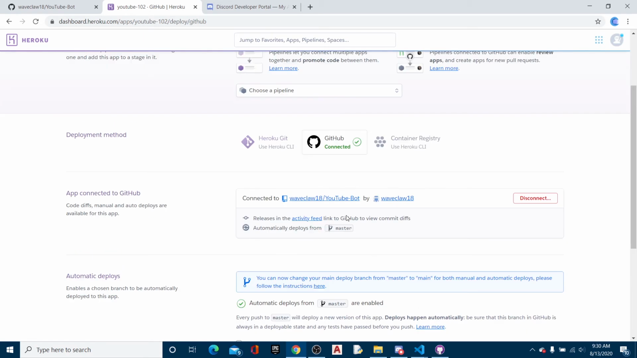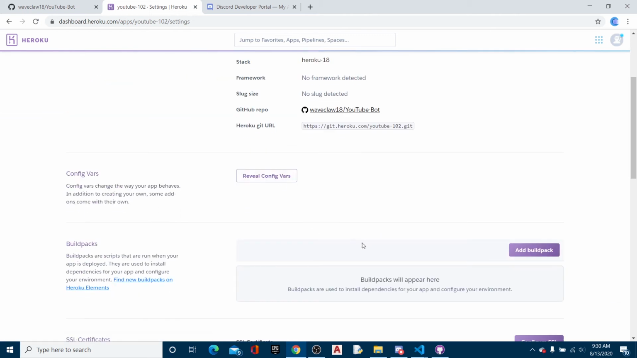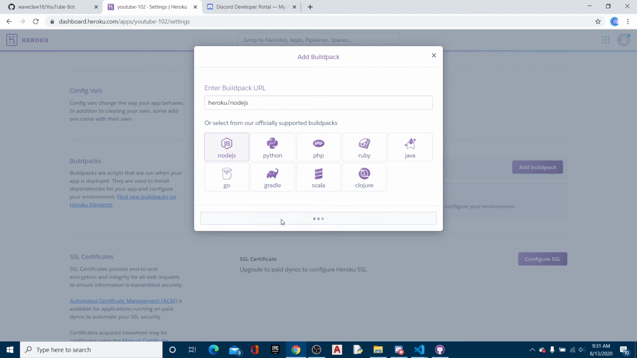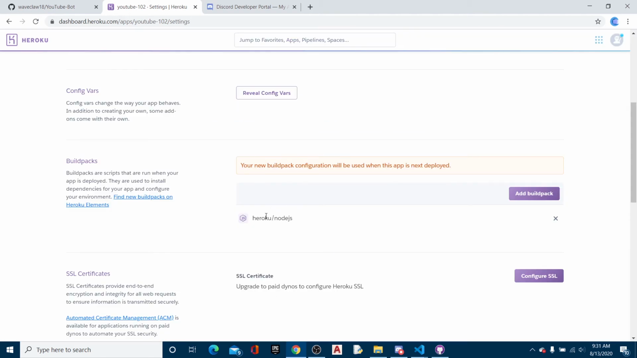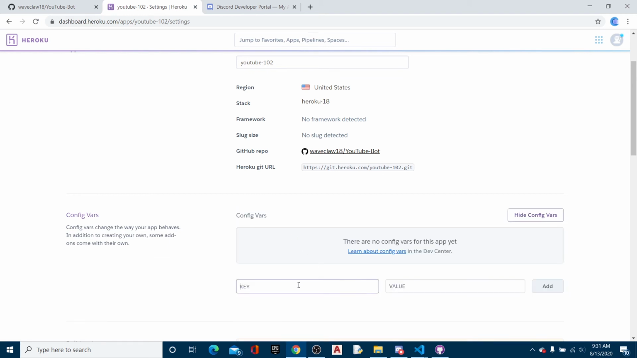And before we deploy the branch, we're going to head over here to settings. And then we're going to click add build pack, of course, Node.js, so that it'll know that it's a node.js build pack. And we're going to need a config var. So the key is token. You see where this is going? And the value is the bot token.